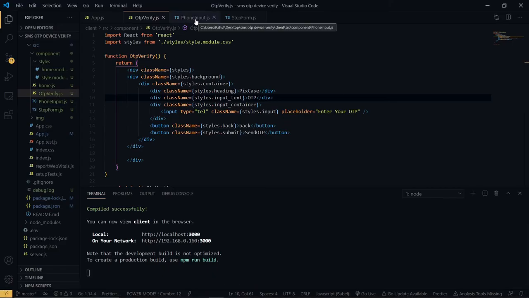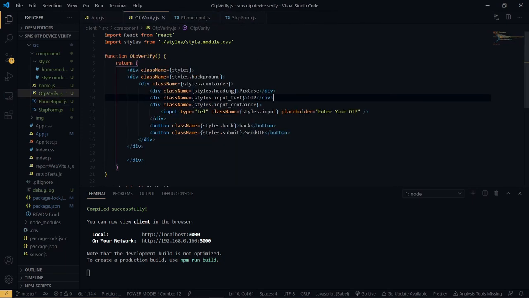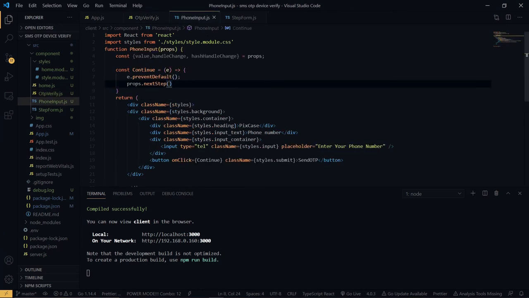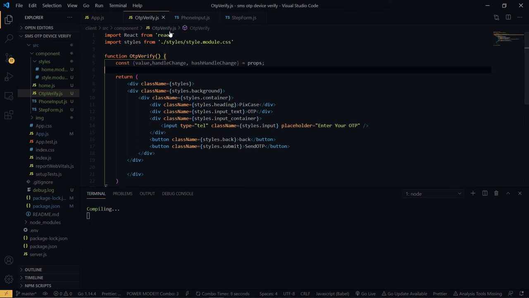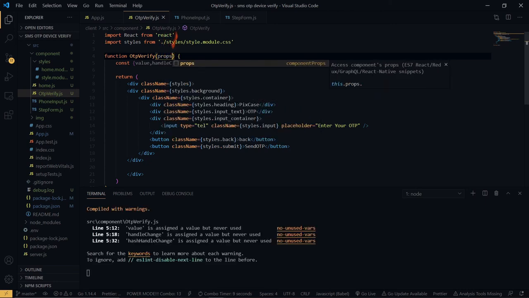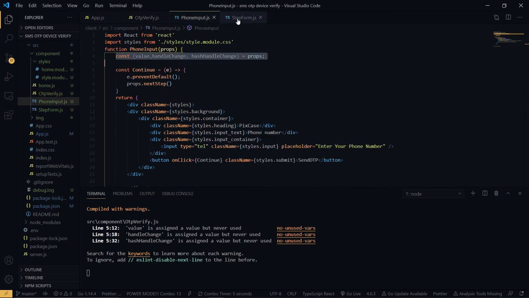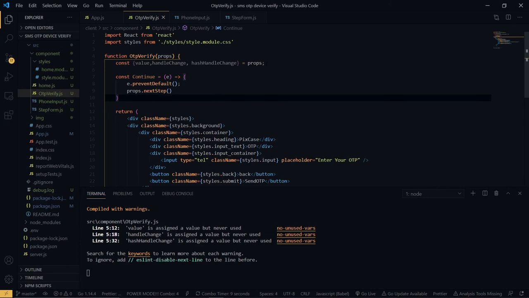What we need is to do the phone input. So in the OTP verify, right now what we need to do is copy this, exactly the same thing, there's not much difference. Copy this exactly, props, props. Then coming back over here, we need to define this const continue. And then here we need to paste it exactly.